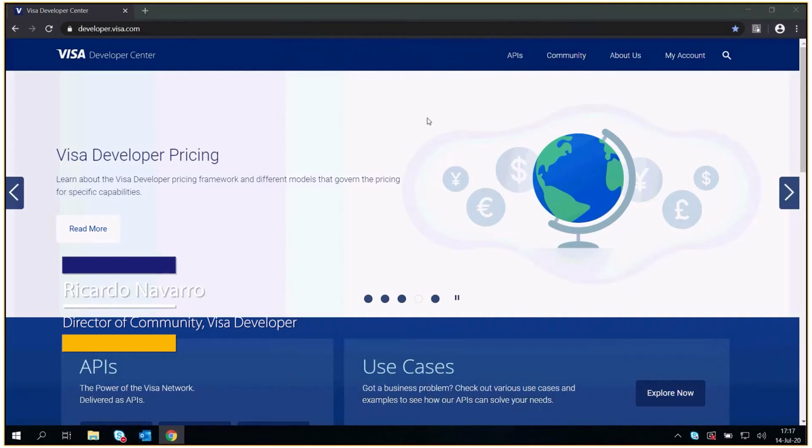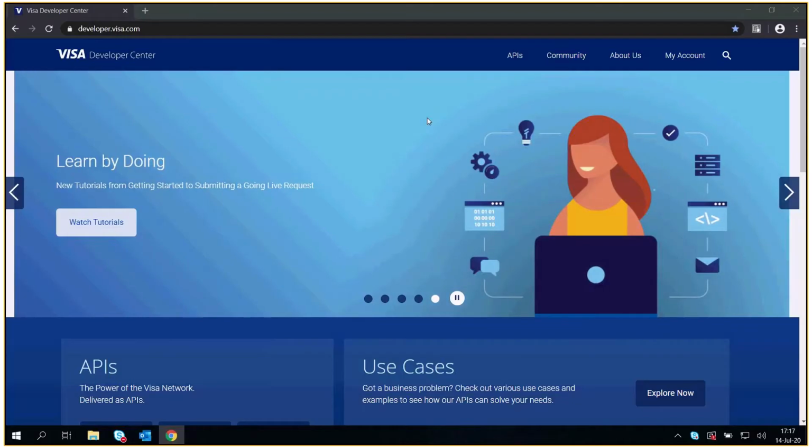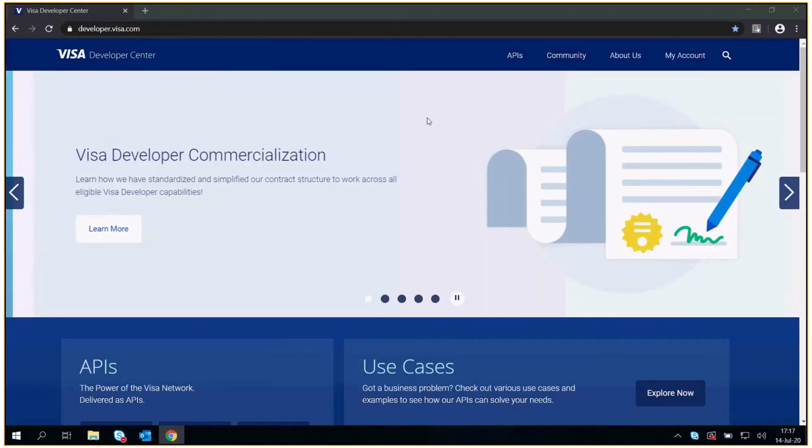In this tutorial, I'm going to show you how to create a project with the Visa Bin Attribute Sharing Service API, and then test the APIs using our very own Visa Developer Center playground in Sandbox. So let's get right into it.